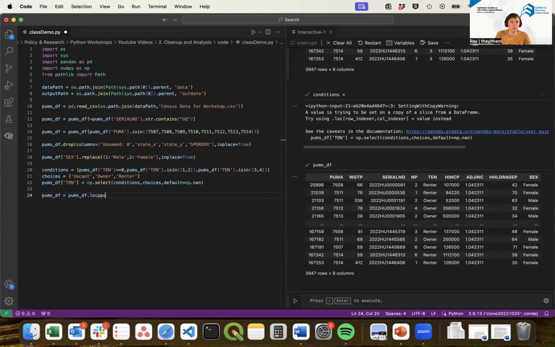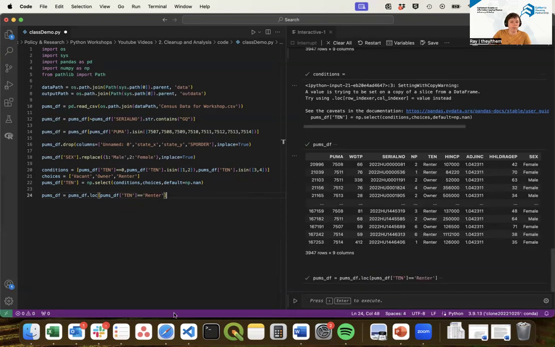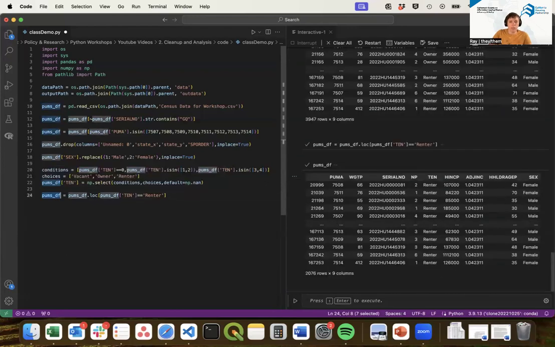So I'm looking for, in brackets, wherever in the tenure column of the PUMS data frame, it's equal to the value renter. I only want those. So I'm going to run that. And we see 2,000 rows have returned as opposed to 3,900, and they're all renters.